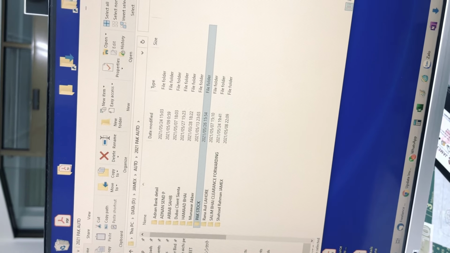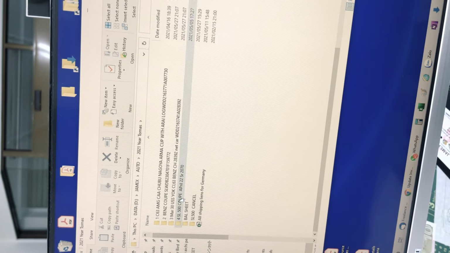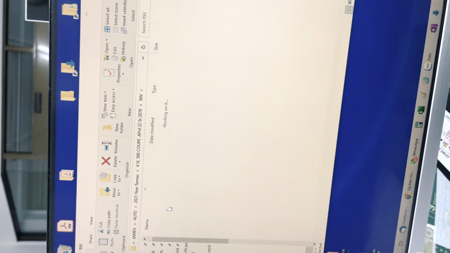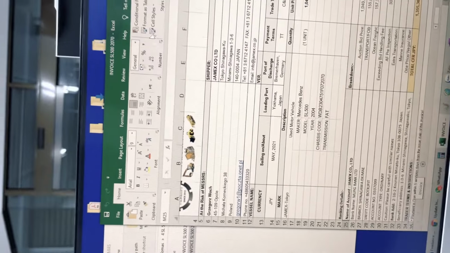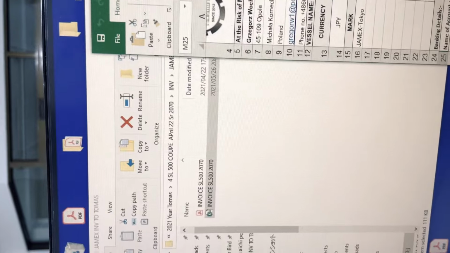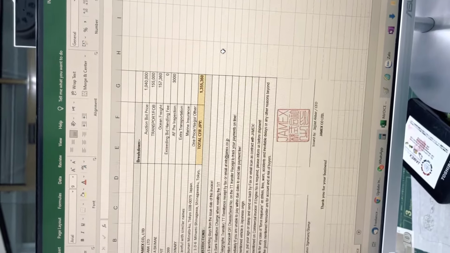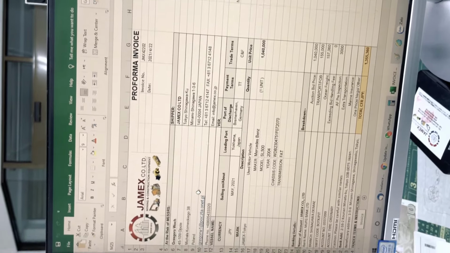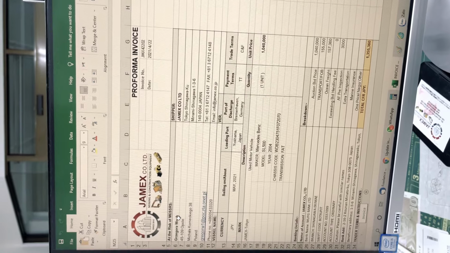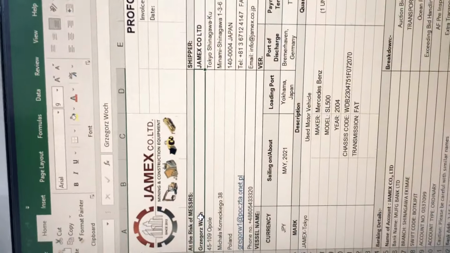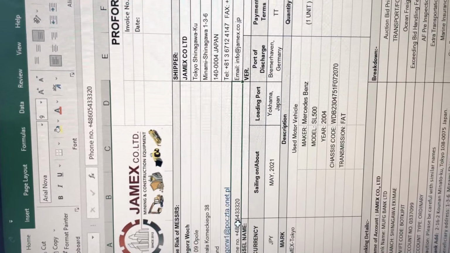You can see any invoice, for example this one. We should be able to save this invoice in Excel. We should be able to save it in PDF. We should be able to send the invoice from the website to the client. Now you see this invoice has consignee name, address, email, and telephone.